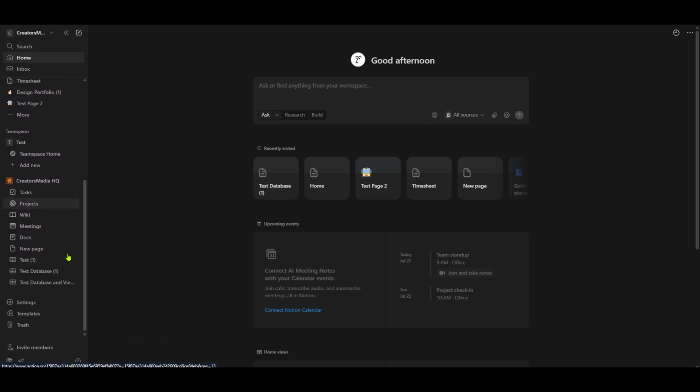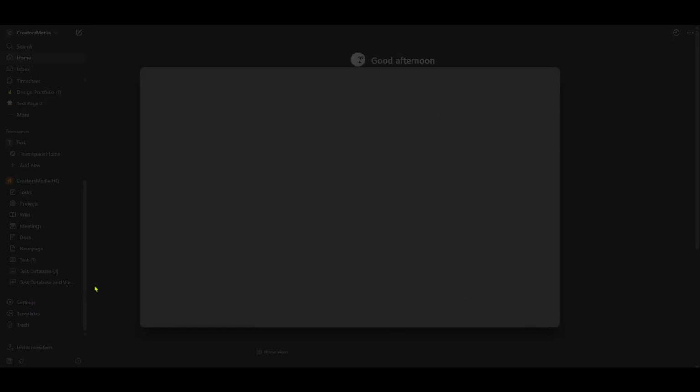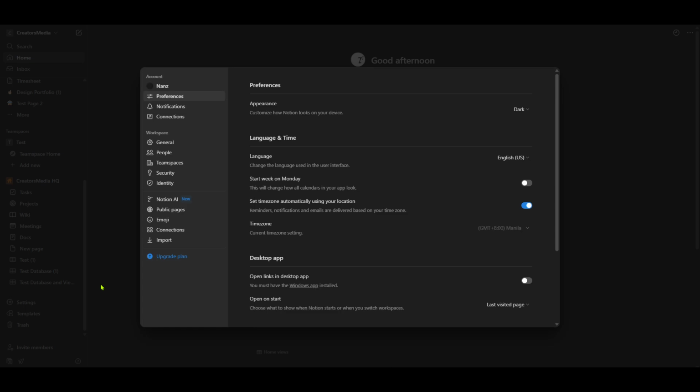Now, find and click on Settings from the side panel. The Settings area is where you can manage your account details, preferences, and crucially, your Teamspaces. If you haven't ventured into settings before, this is a great time to explore. But for now, let's stay on task and proceed to the next step.